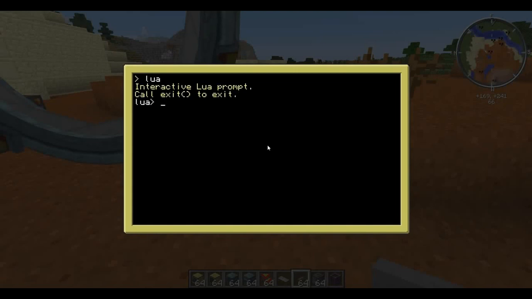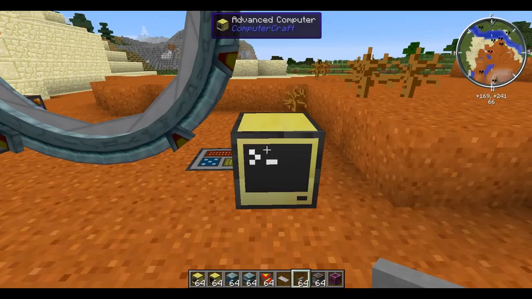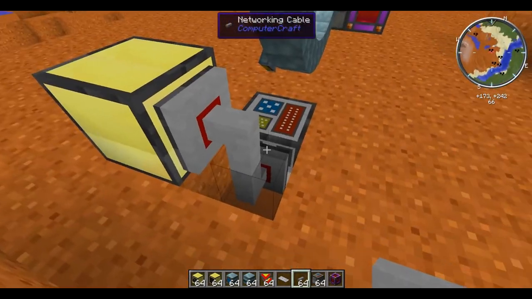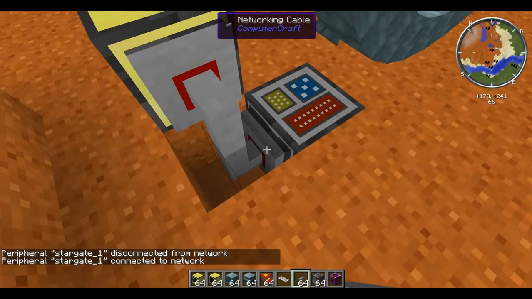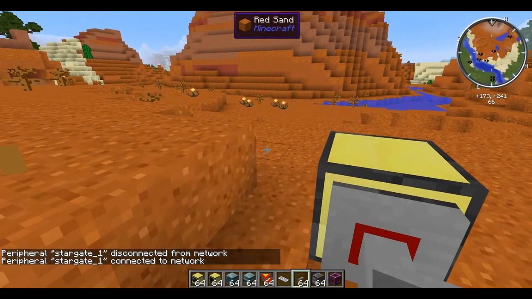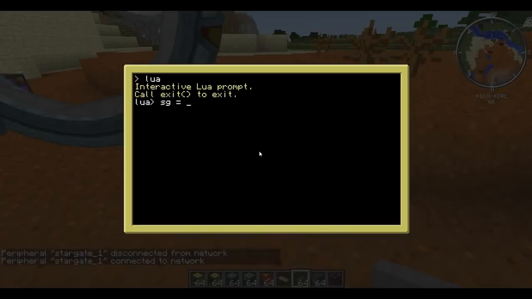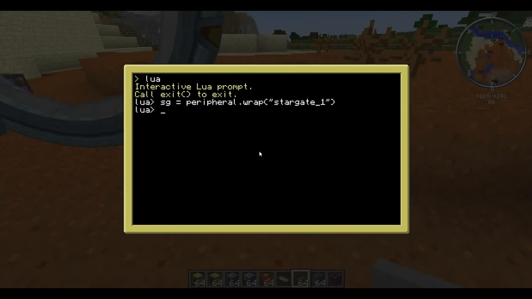And in here, the first thing you're going to need to do is wrap your peripheral. Now, you can do this by, you define the peripheral, so let's call it SG for Stargate. And that's going to equal, all right, so at the moment, I've got this one set up on a modem. Now, here we can see the name of the peripheral on the modem, Stargate_1. So we can do SG equals peripheral.wrap, and we just go Stargate_1. So that's one way of doing it.